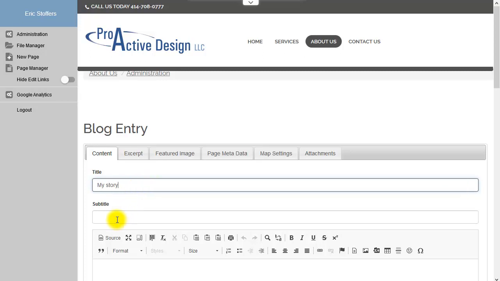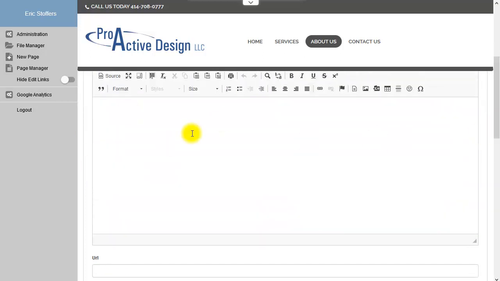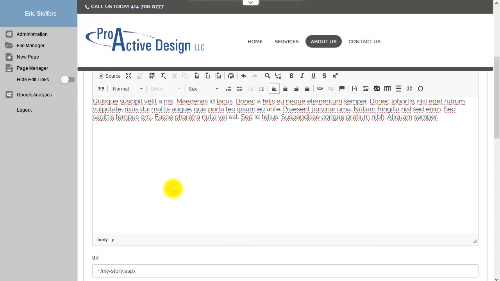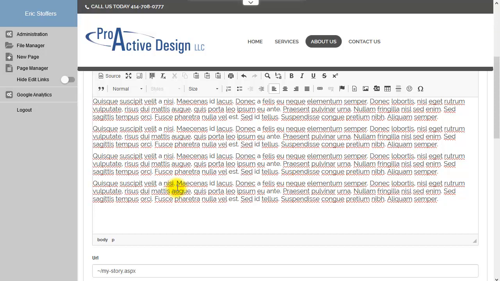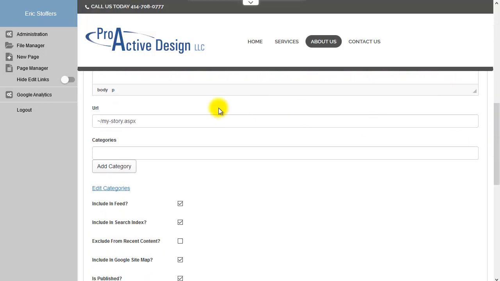If you wanted to give the post a subtitle, you could do that. And then this here is the main body of your story. This is where all the copy would go. Next, it's going to give a URL, which is going to be based off of the title that you put in. You could change this if you wanted to add something underneath there. There's also an option for categories.